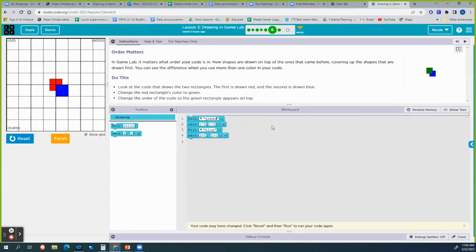Whatever's easier for you is what I recommend doing. Reset, run. Okay, cool. So now I have a green square and a blue square. The problem is my green should be on top. The reason why my green is not on top is because you should think of your drawing like layers. Like you made a layer of green paint and then you made a layer of blue paint. What you need to do is reorder this.